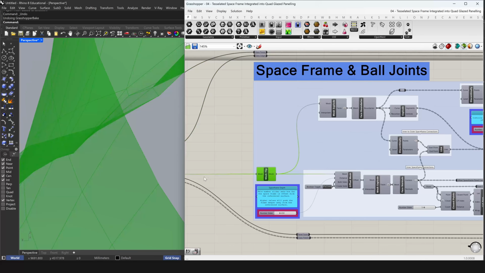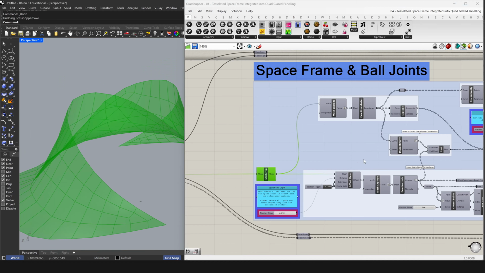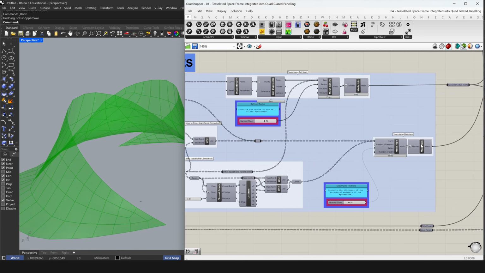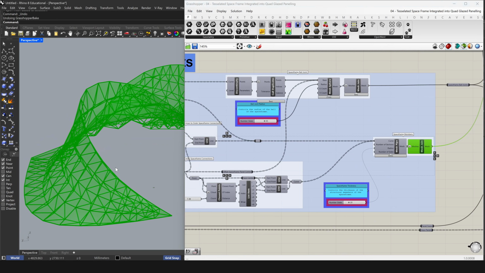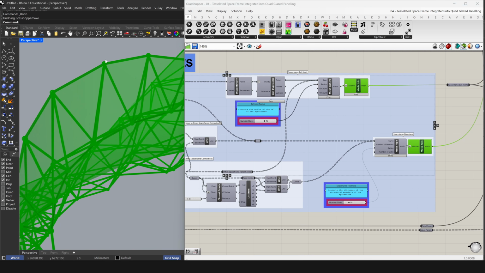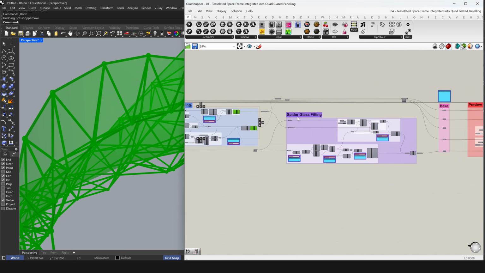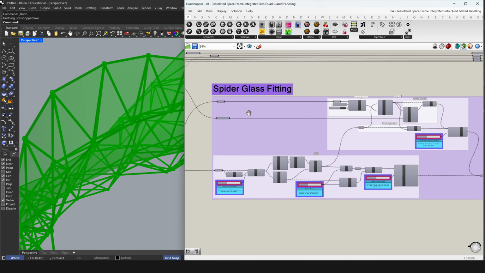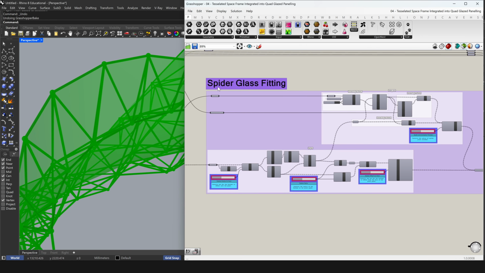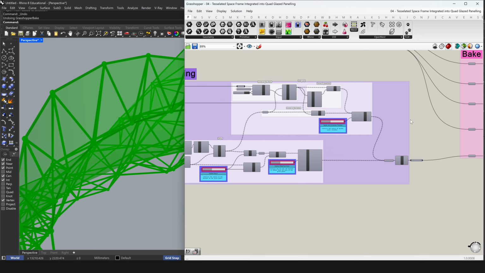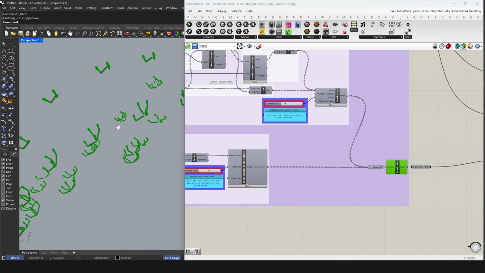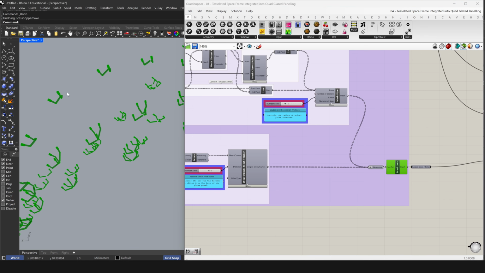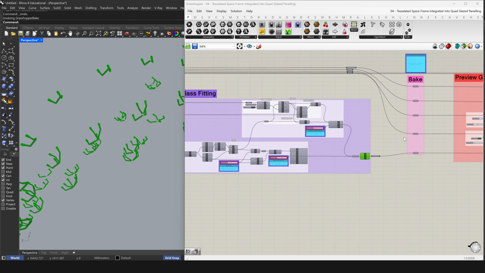In the next part of the script, we take all of these panels and generate out the space frame from these panels like this, and also the ball joints, so you can see up here. And then finally we take all of the space frame and the panels, and we create a connection between them, and that's called the spider glass fitting. That looks like this. You can see the connection between the panels and the space frame itself.